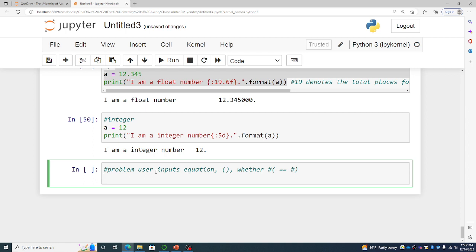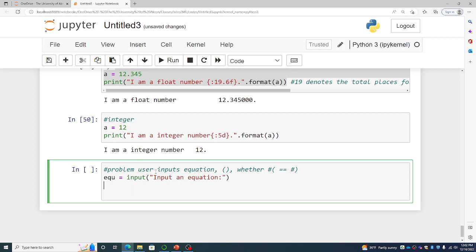First let's see that we input the equation. We define a variable called equation, and we input the equation by the user. And then we'll check how many open parentheses and how many closed parentheses there are, and then we'll compare them. If they're equal, we say yes, it meets the requirement. If not, we say no. Now we have this equation, we'll check how many open and closed parentheses are in it.